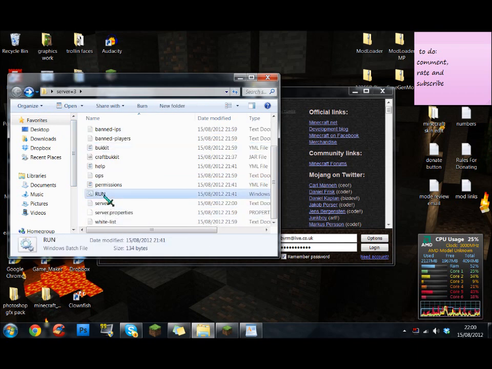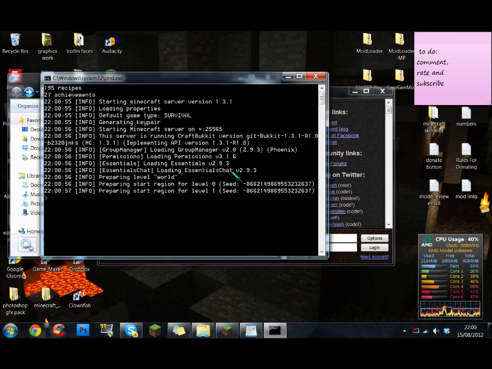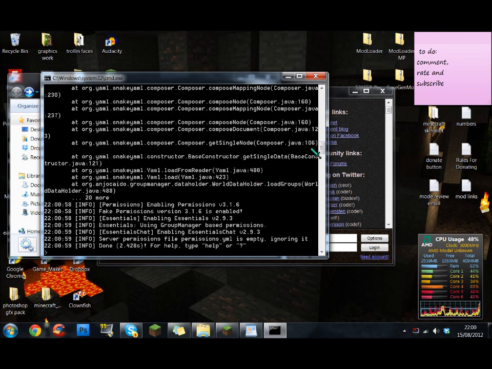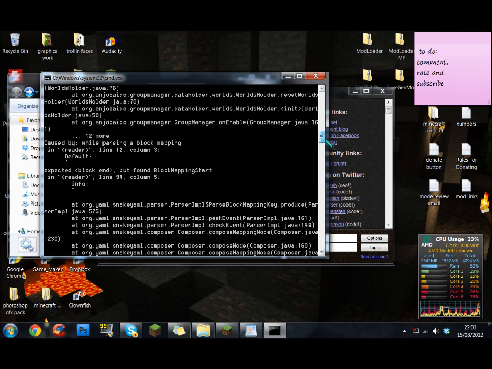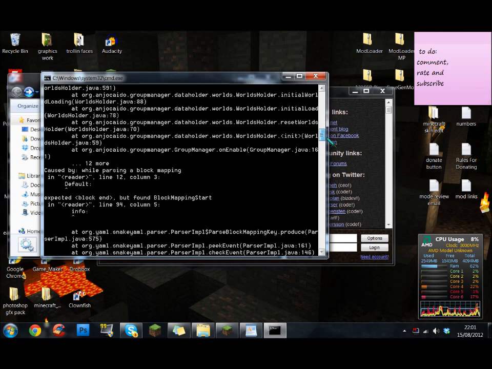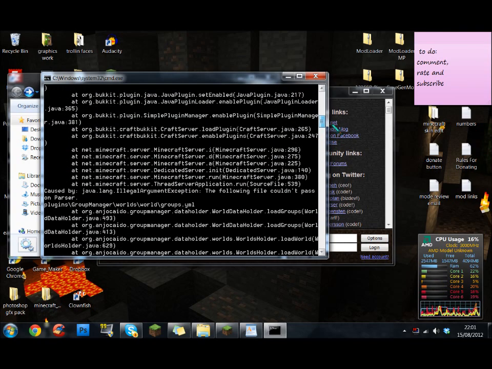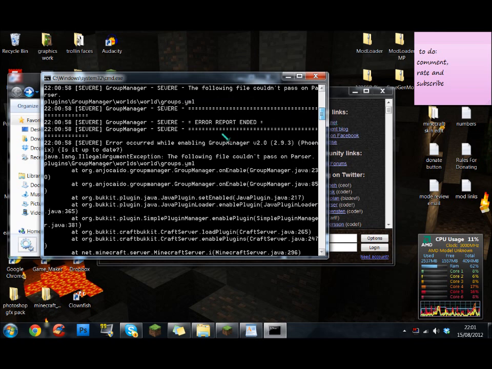Where's it gone? Where's the run file? Just have a look again. I have a feeling that might be it. Yep, there is. What's wrong with it? Reader, info. Is that the only error? Yeah.